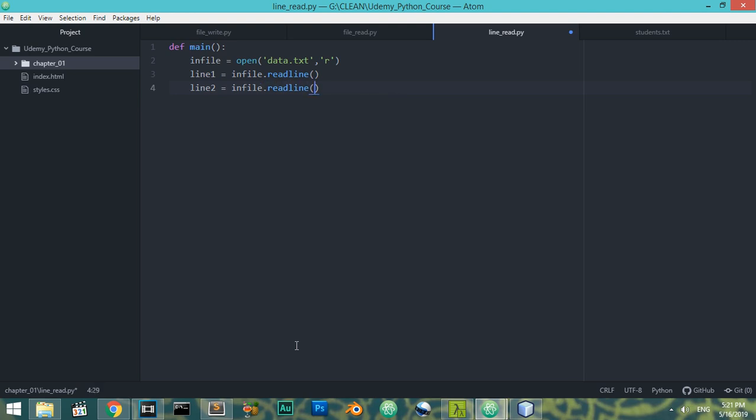So this read line function will read only one. So this line 1 will be read and stored. The text in the first line will be stored to line 1, and the text in the line 2, the second line, will be stored in line 2. Then after processing the data, we should close the in file dot close.